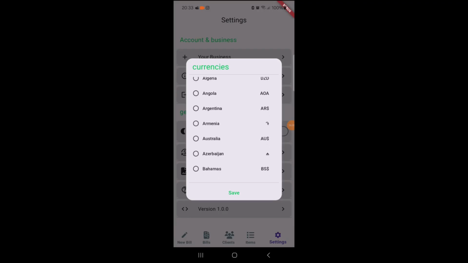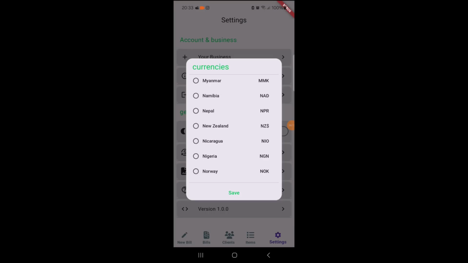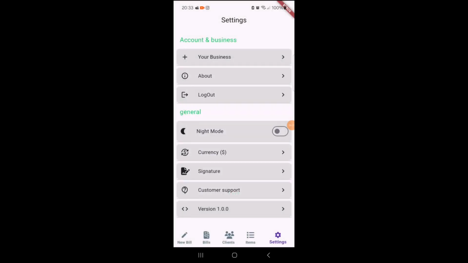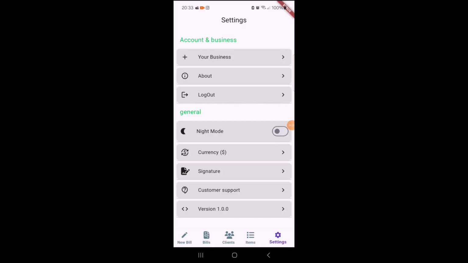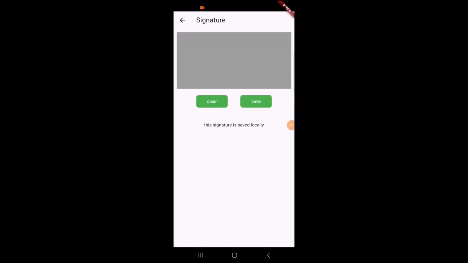The app allows us to change the currency to any we want, as it supports all global currencies. We can also activate the dark mode theme for a better user experience. Additionally, we can add a signature which is stored locally.